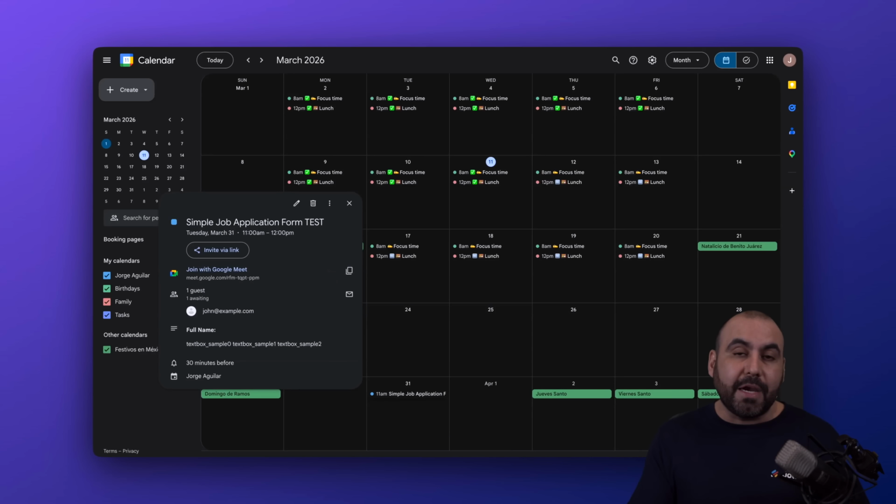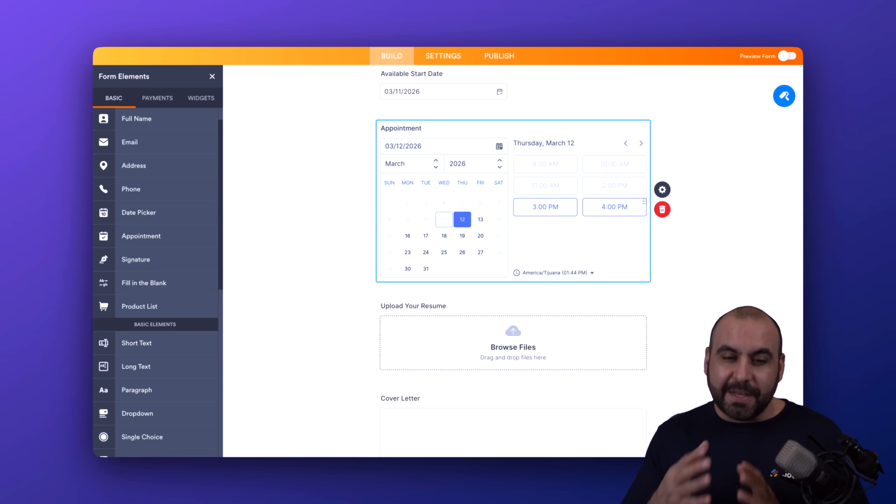So it automatically creates that meeting in my Google Calendar, and it creates that Google Meet link that I can start sharing right away, that it's been sent out via Jotform form.